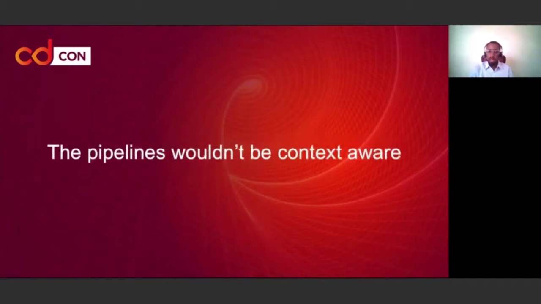The second issue here is that pipelines are not usually context aware. For example, the pipelines wouldn't know when it's a holiday or not. The pipelines wouldn't know who the SRE on call is.